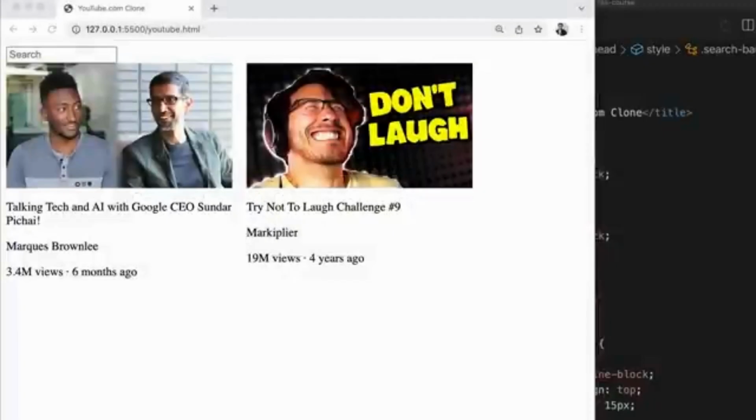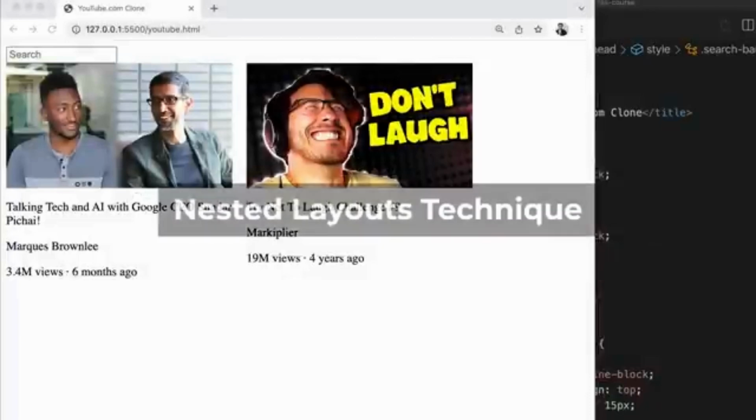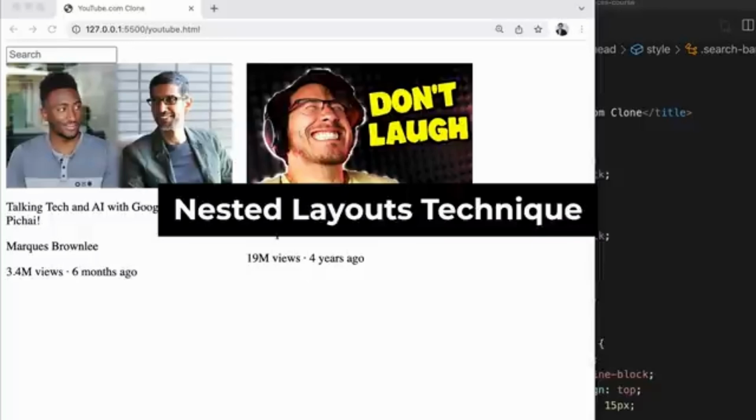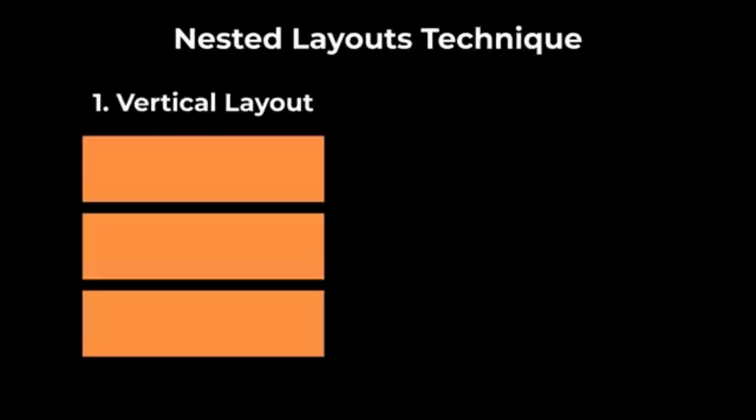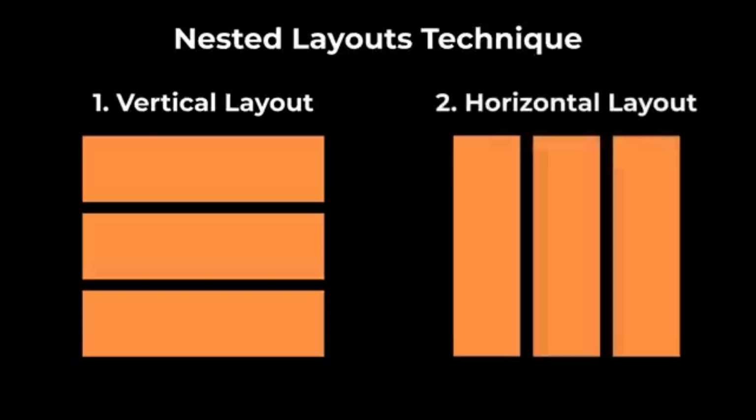Alright, so this is probably the most important lesson of this course. We're going to learn a technique called the nested layouts technique. And this is going to get us to a professional level with HTML and CSS. So what is the nested layouts technique? The basic idea is that there are two types of layouts. The first one is a vertical layout, which looks like this, where items are on top of each other. And then the second one is a horizontal layout, which looks like this, where items are beside each other.